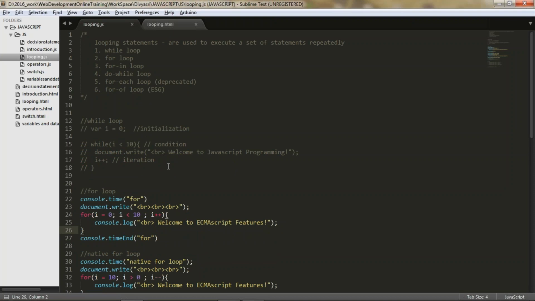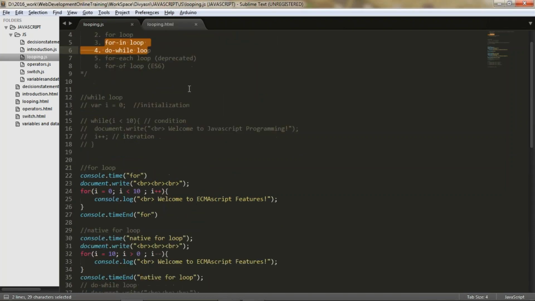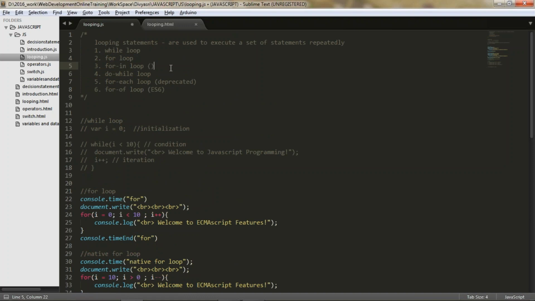That is the native for loop. And we have seen all these kinds of for loops, and now we need to go for something called a for in loop. The for in loop was introduced in ES5, ECMAScript 5, which is used to iterate over enumerable properties of an object.